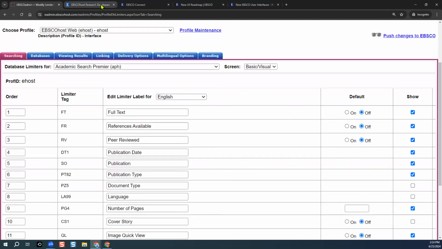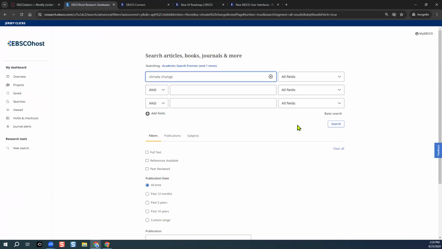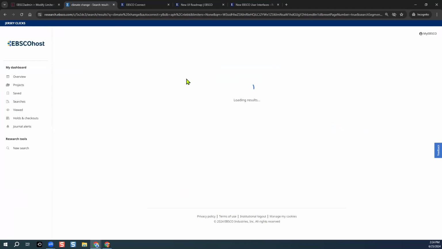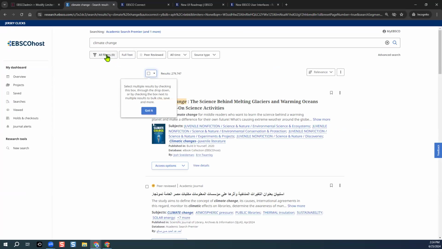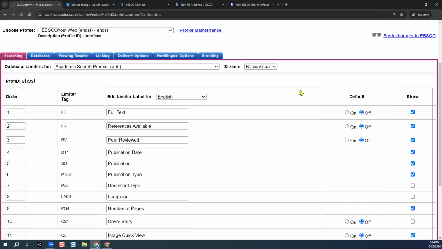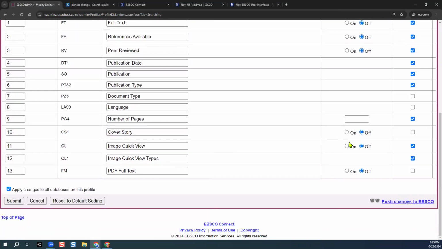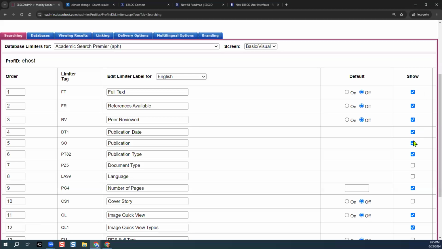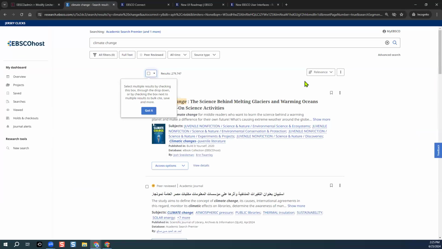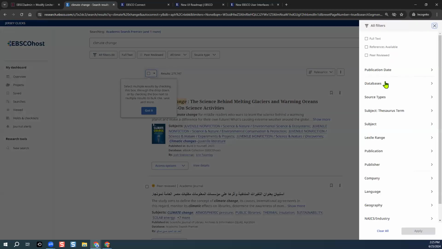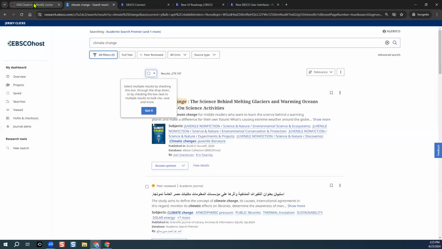And as I mentioned, there were no default settings when we executed our search. So go ahead and execute that search again. And no filters have been employed by default. If you wanted to employ filters by default, this is where you would do it. You could toggle the default setting to on for full text, references available, peer reviewed, and so forth. Okay, but you are giving the end user the ability to view all of these limiters to employ them. So on the front end, there go all of your limiters that you can employ: full text, references available, peer reviewed, and so forth. All right, so let's go back.